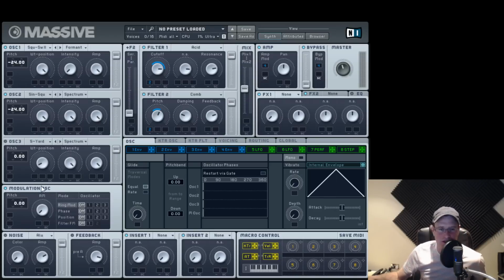What it is, this is just a sine wave, and it is moving in the audio range, which means it is not a low frequency oscillator. It's basically a sine wave oscillator moving at the same speeds as what the rest of these oscillators are, but it doesn't actually create any sound. You're just using the sine wave shape to modulate different parameters within the oscillators. You can set the pitch of it as well. You can use it to do a ring mod.